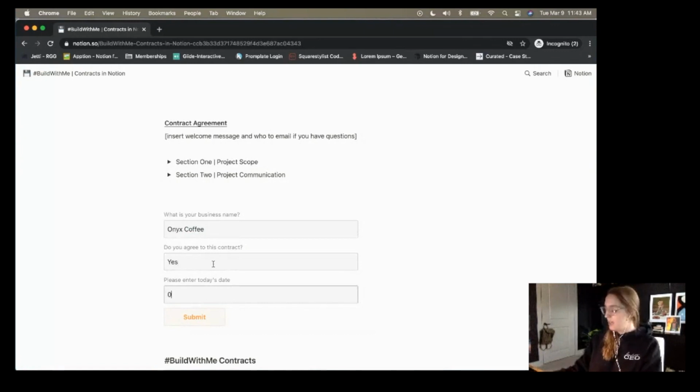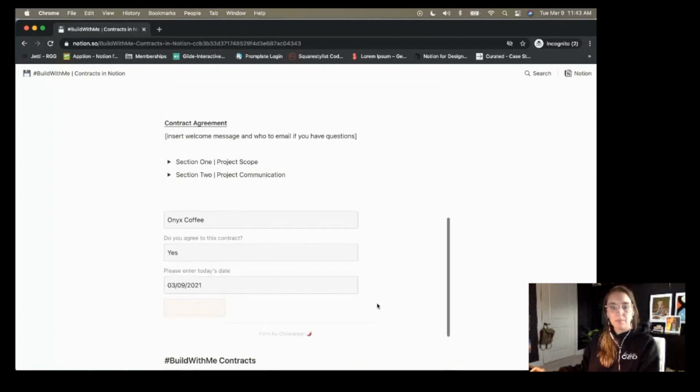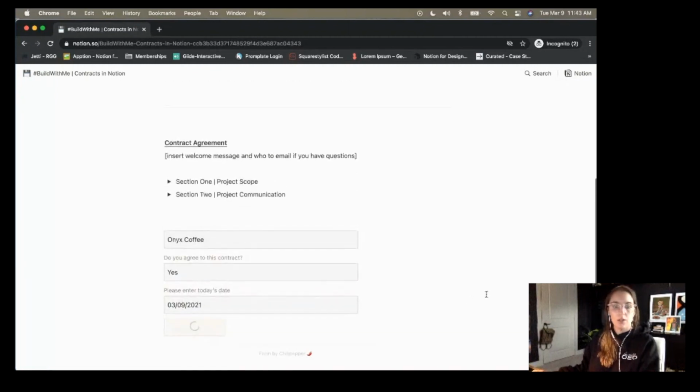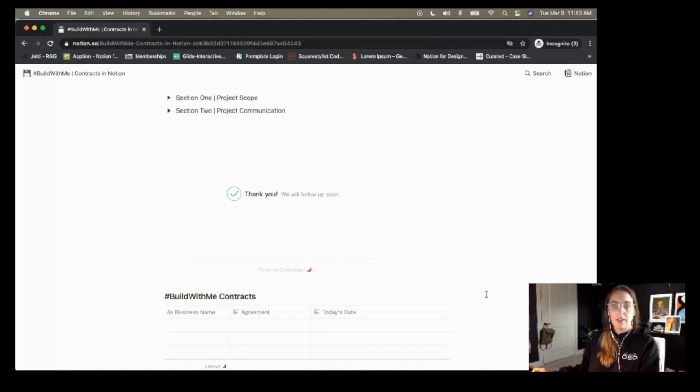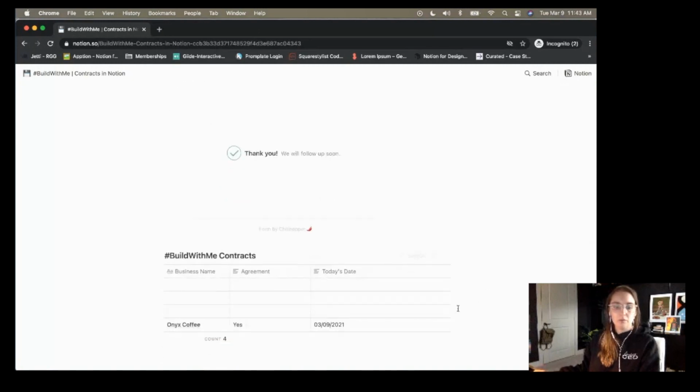And today's date is 03/09. I don't think it has to follow this format, but anyway, now we want to go ahead and click submit. Once it loads, sometimes it takes a little bit. Thank you, we will follow up soon. And you'll notice that it automatically showed up at the bottom.